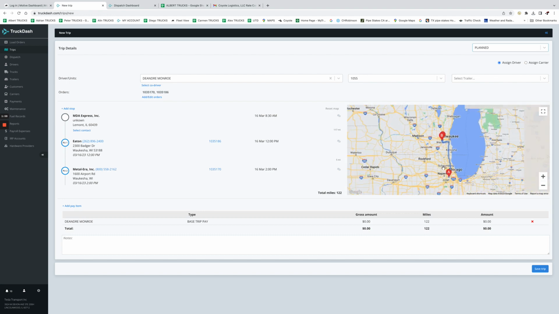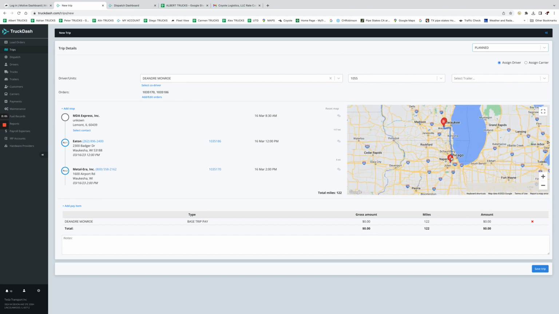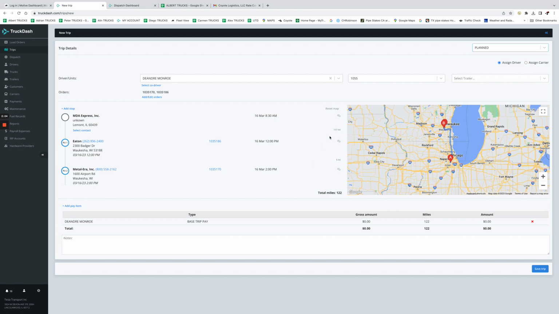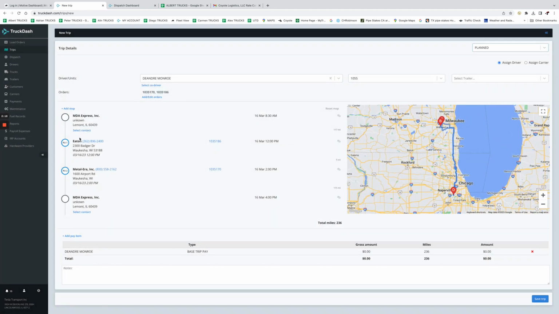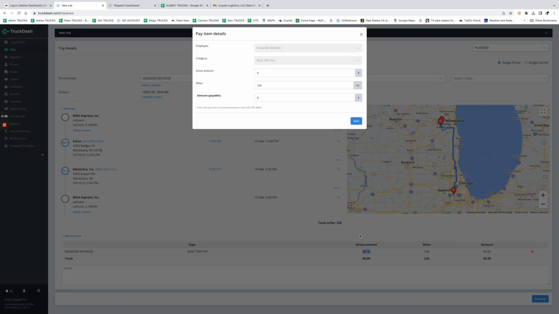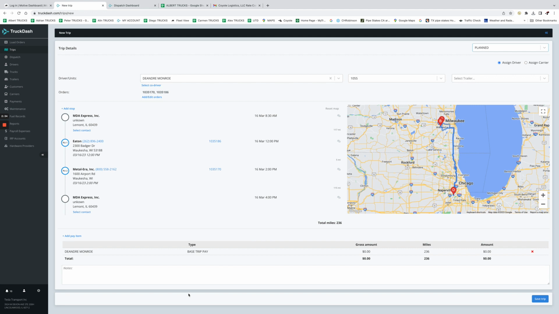Now, if you don't care about the miles, you may not add the second stop, but if you do care, then you can put another stop, MDA Express. So in this case, the driver went from MDA Express to Eaton to Metal Era to these 2 shippers, then came back to his original location. It depends on the driver how he's paid. In this case, this driver is paid weekly, so he doesn't get paid per se for doing this trip. He's just getting paid at the end of the week for his time.